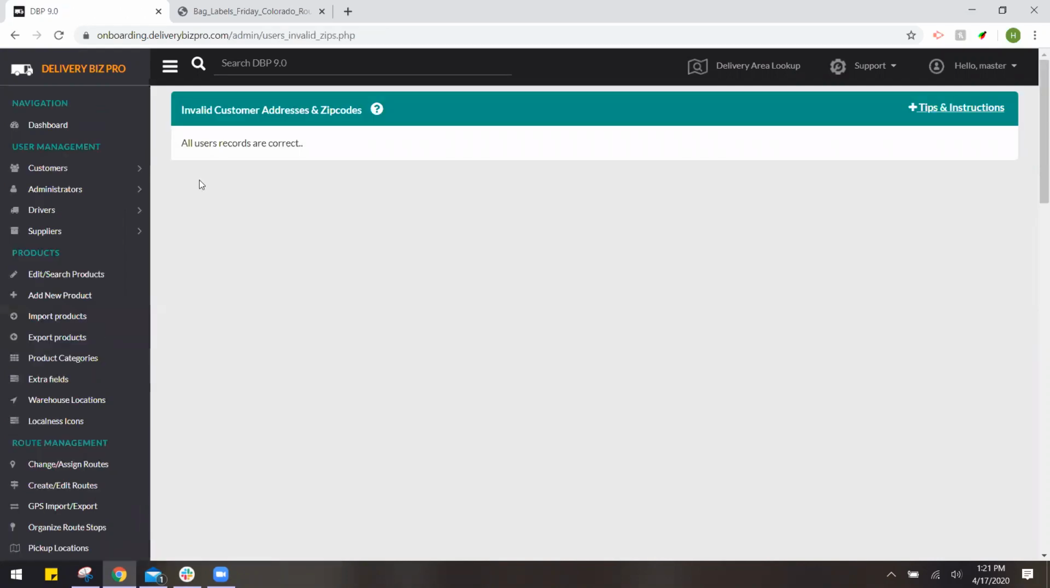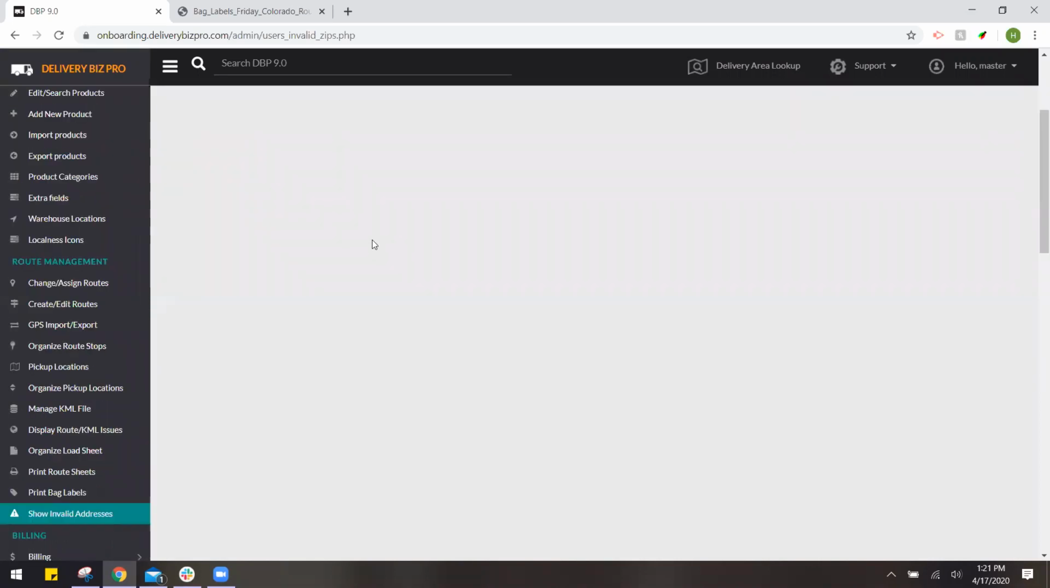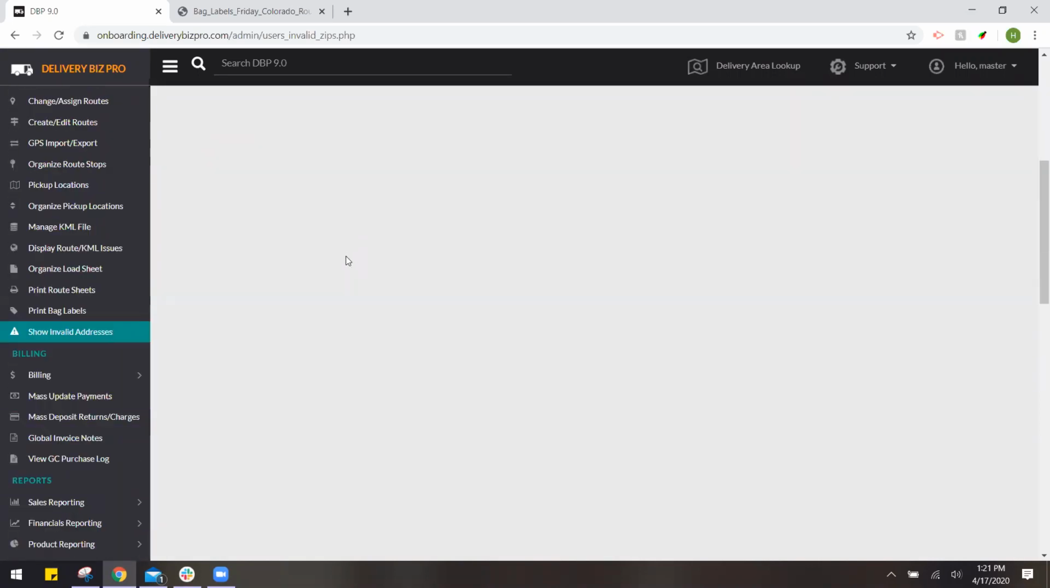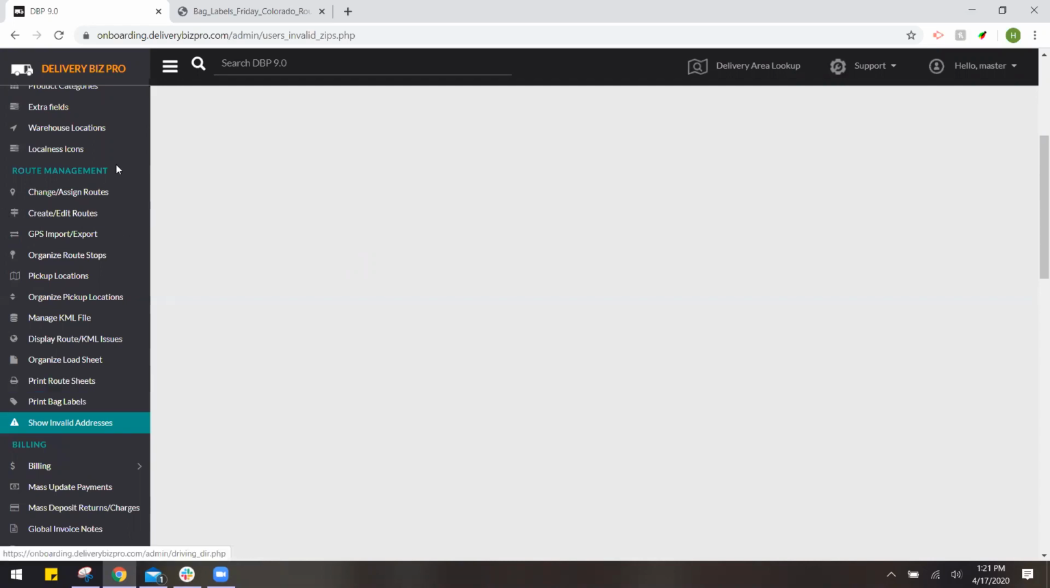The last page to cover is the show invalid addresses. Most of the time we show all addresses are correct because we geocode them based on registration. But if for some reason they would be incorrect, they would show on this page where you can see their latitude and longitude coordinates, and then you can reassign them to a route. That's basically everything for the routes management section.